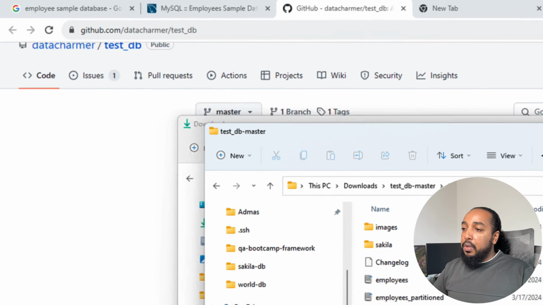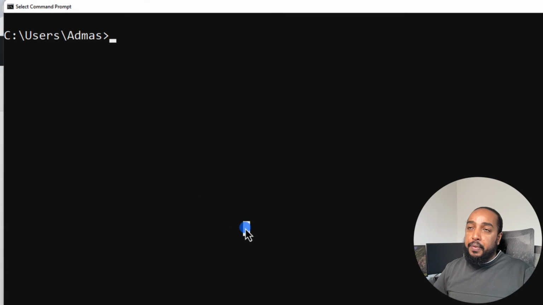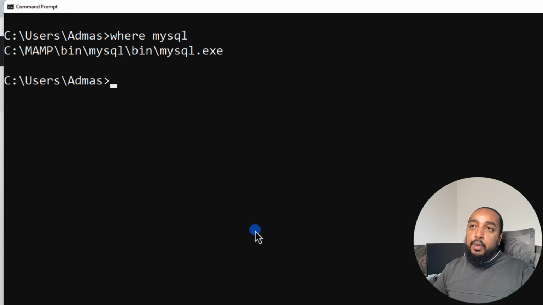Okay, so let's go to Workbench. We can see it is gone. Now I'm going to open a terminal. Okay, the same thing if I do where MySQL. So on a Mac or Linux it's which to find the program. In Windows it's where. You can see I have it right here. Okay, I'm using the MAMP version. In fact, let me just use that.